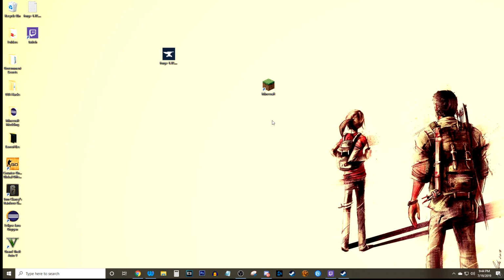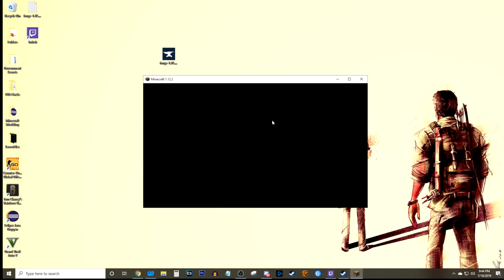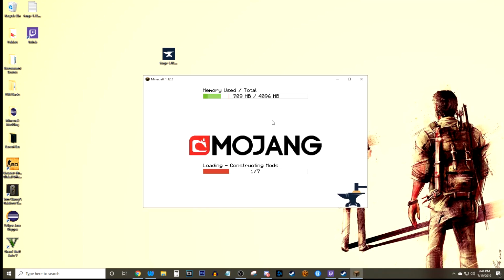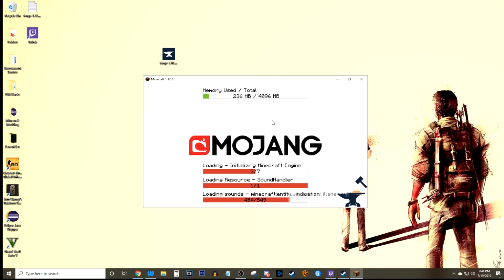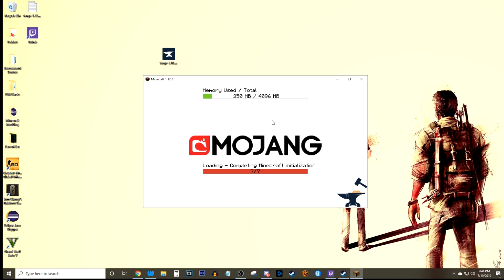And it will load. Keep in mind, Forge and Forge mods and stuff like that will take a bit longer to load. Forge itself on its own won't take too much time because it doesn't have much to construct. But the more mods you add, obviously, the longer the startup is going to take. Unless you use an SSD, a solid state drive. That's some computer tech. If you don't know what a solid state drive is, Google it. It's a good thing. It's a very good thing.